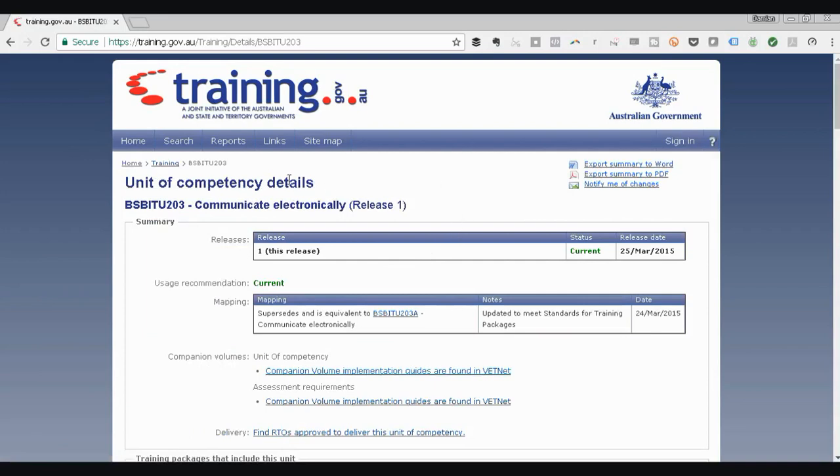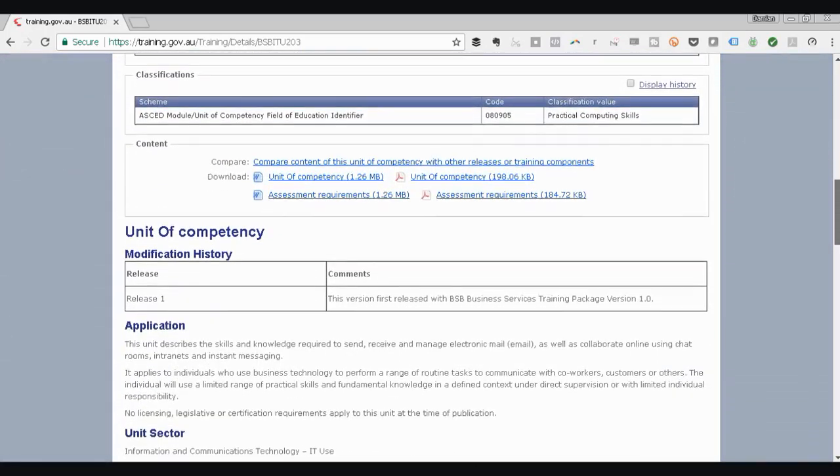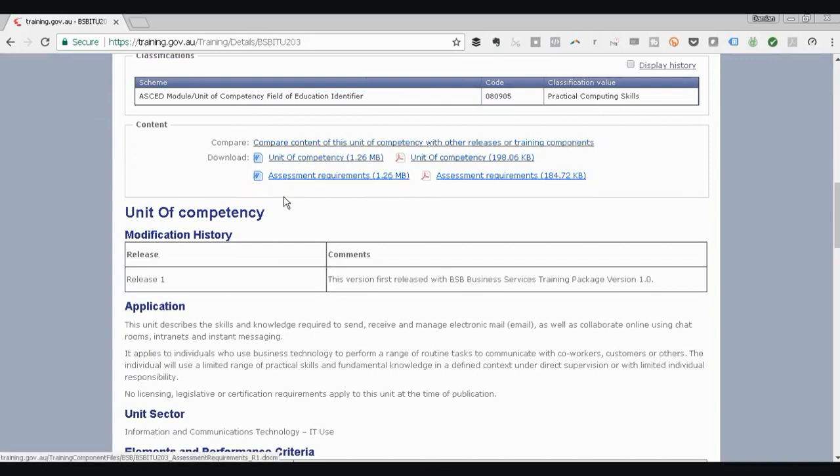In fact, what it's done is it's given us the details here. Here's the unit code and the unit title, Communicate Electronically. It's the first release. And as we scroll down the page, you'll come to a spot where you can download the documents. You can download them in Microsoft Word format or in PDF format. Okay, Word's good if you want to cut and paste. There's my tip for the day. So if you're going to be cutting and pasting anything out of the unit of competency, download the Word version. Usually that's a little bit more user-friendly. Alternatively, you can go with the PDF version if you like.